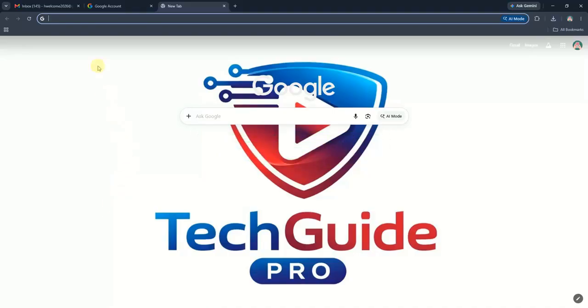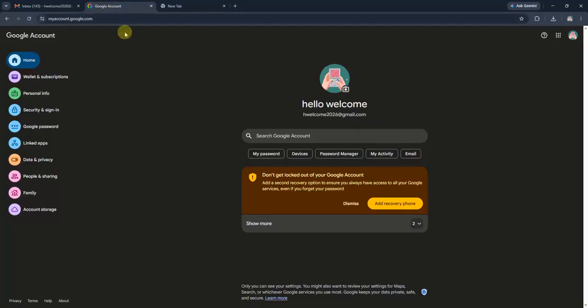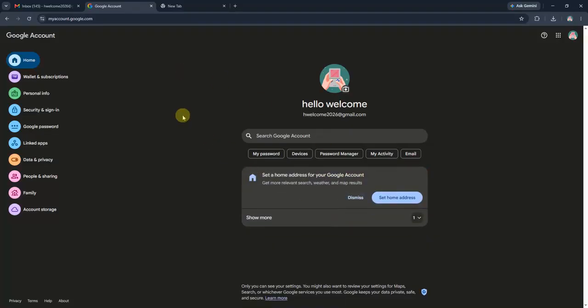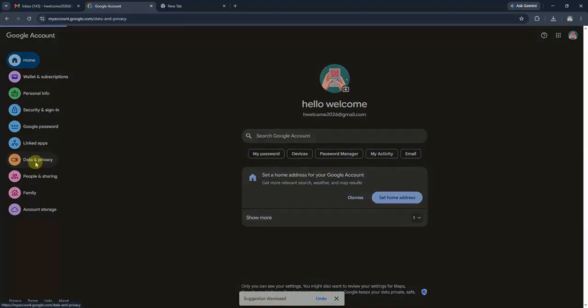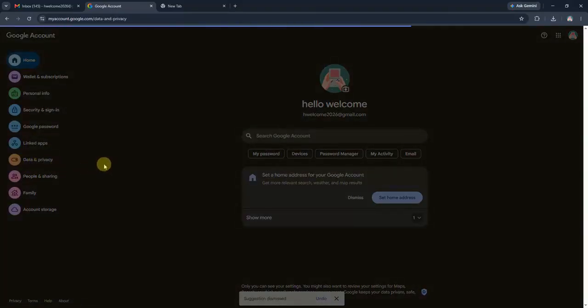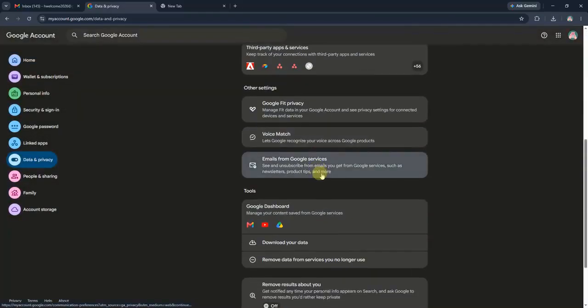First, open your web browser and go to the Google Account Management page by typing myaccount.google.com in the address bar. Make sure you're signed in with the Gmail account you want to disable. Once there, look for the Data and Privacy section in the left-hand menu and click on it. Scroll down until you find your Data and Privacy options.